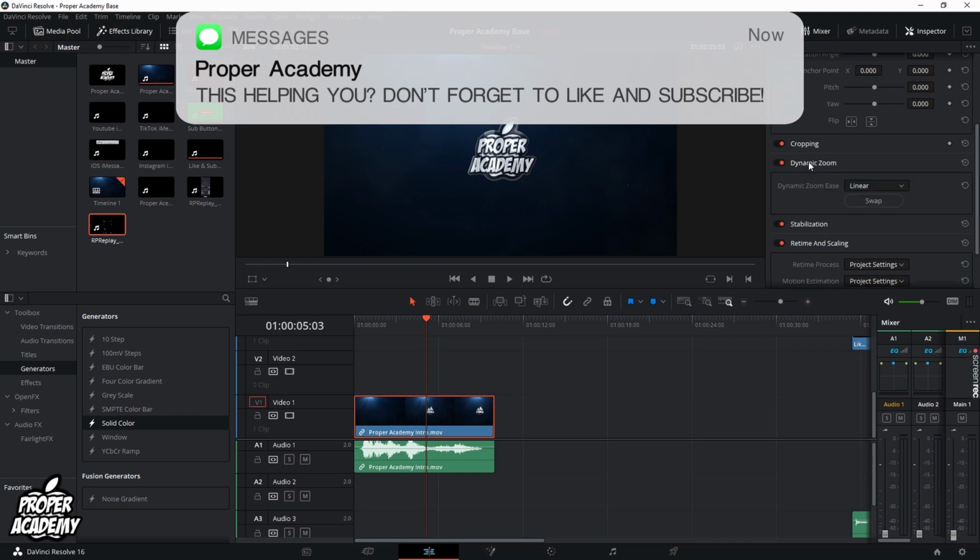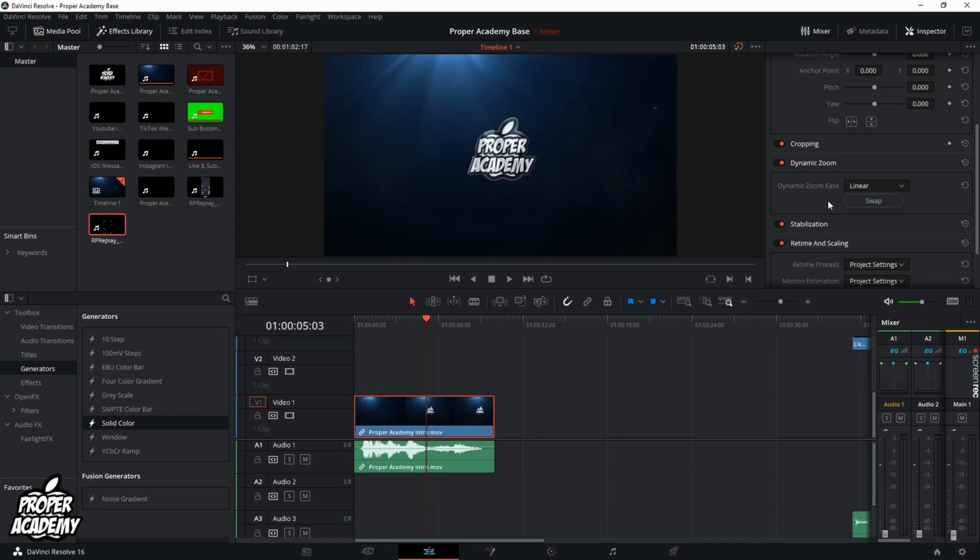And then you can just double click on it and it'll open up a drop down menu with your option to change what kind of zoom you have. So you just click on this and you have four options. You have linear, ease in, ease out, and ease in and out. So totally up to you. For this video's sake, I'll just do ease in and ease out. So let's click on that.